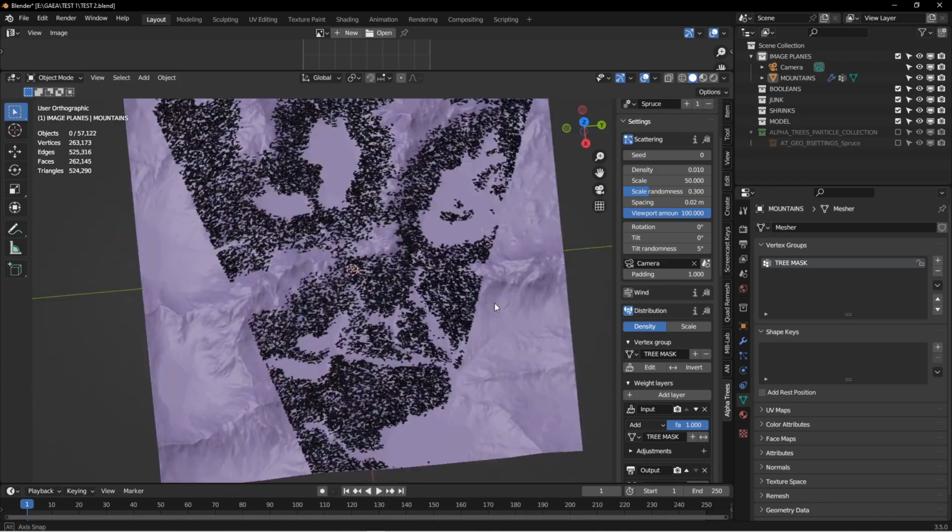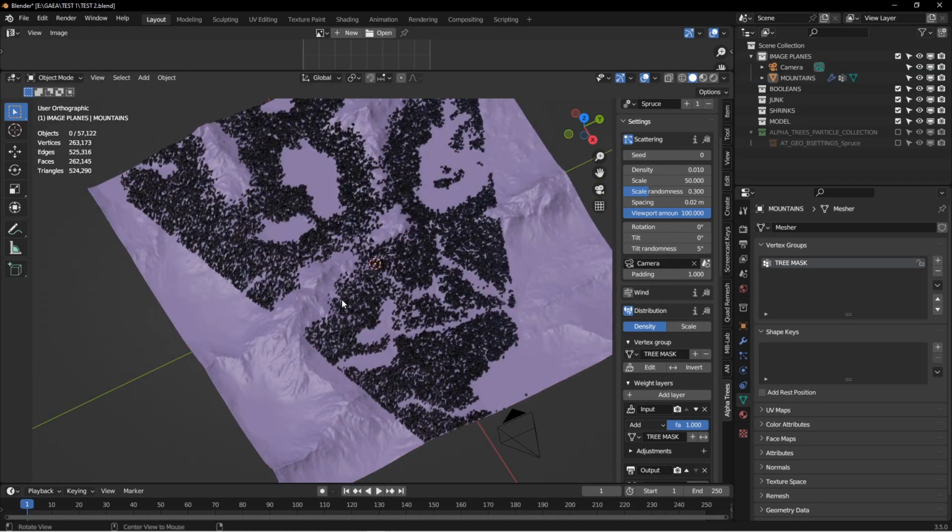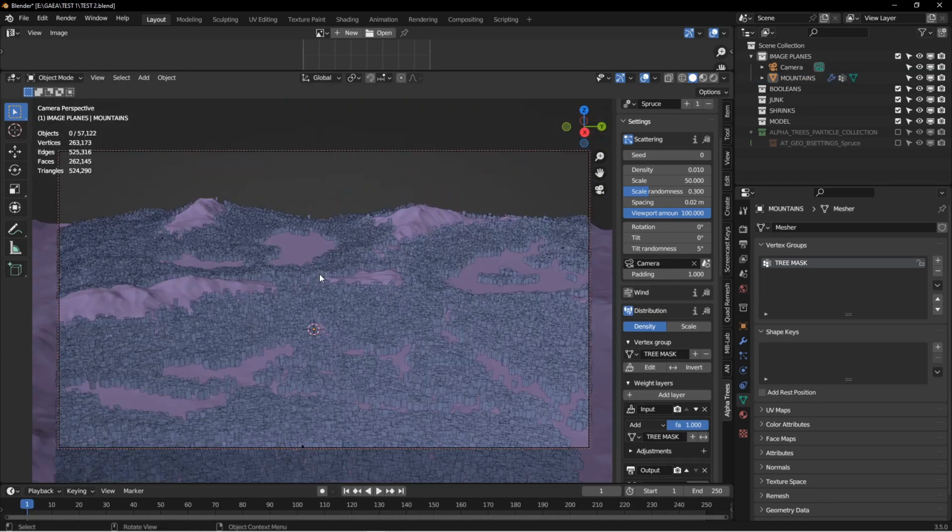All right, so now you can see we've used the mask from Gaia, converted it to a vertex group, and then we're using that inside our real trees to populate where our trees go.